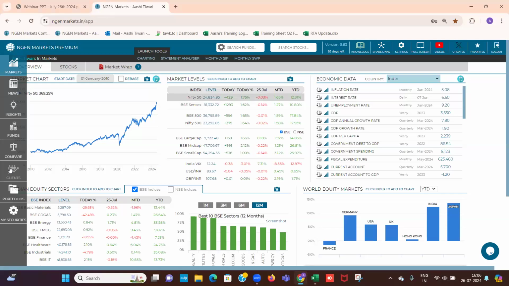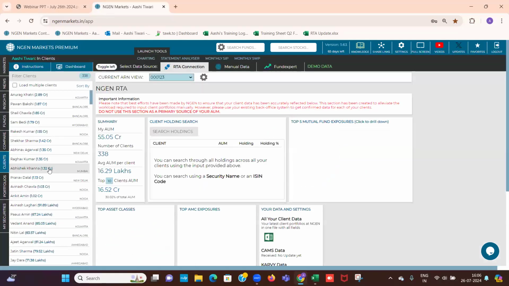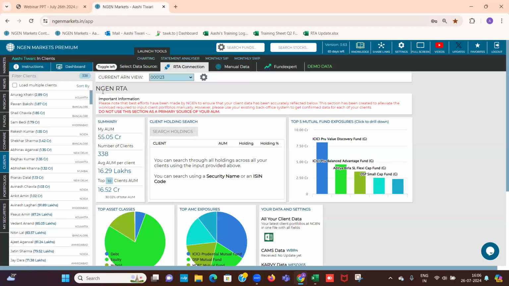So once you click on the Clients tab, this is the landing page, which is basically the RTA connection wherein you can onboard your existing client. Now for prospective client, let us say that your client has provided you with an eCash statement. So for that, you will move towards the Statement Analyzer tab, which is right above the RTA connection option.